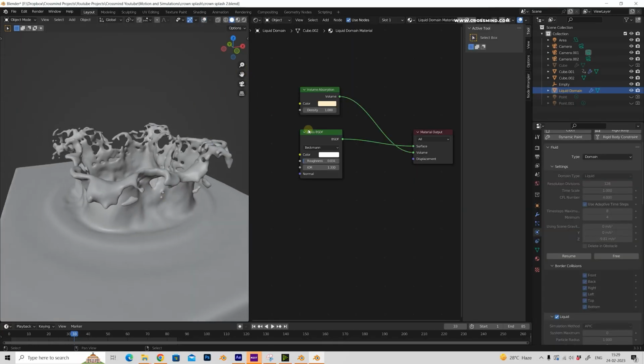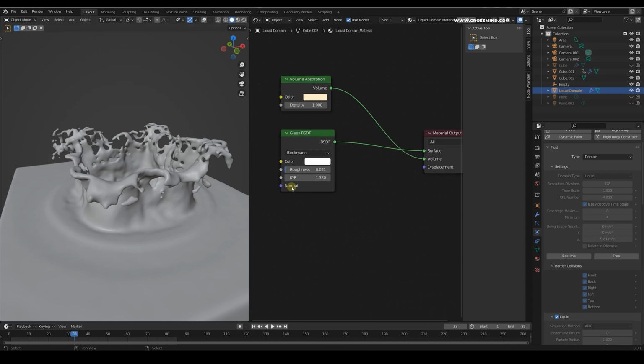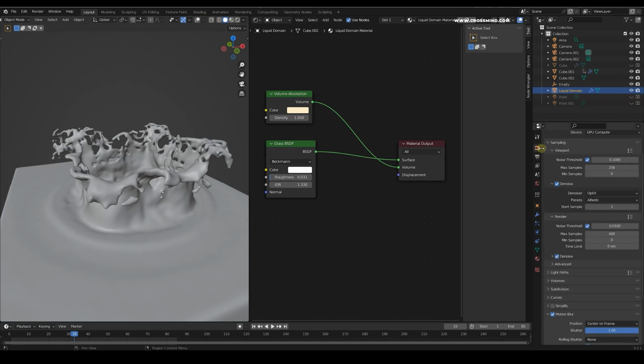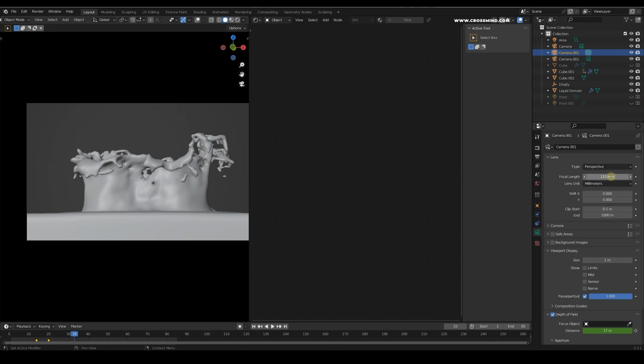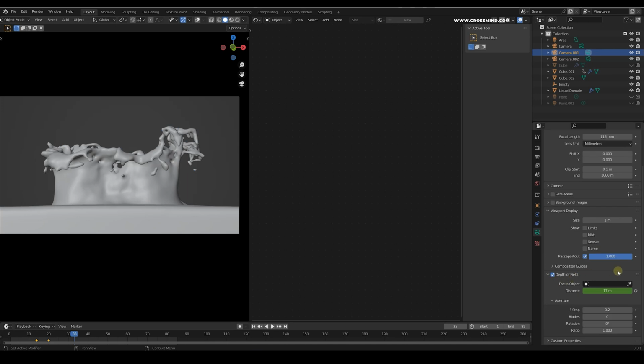So that's about it. For the material, I literally haven't touched the material much. It's the absolutely default material that ships with Blender when you apply some liquid simulation on top of it. And let's render it out and see. I have a camera, and I set the camera to about 115mm and set it right in front of the crown splash and add some depth of field, and let's render it out and see.